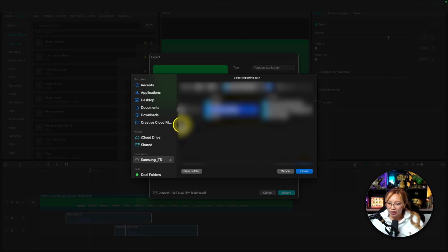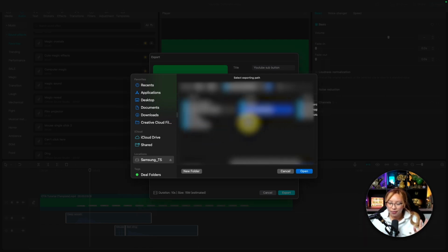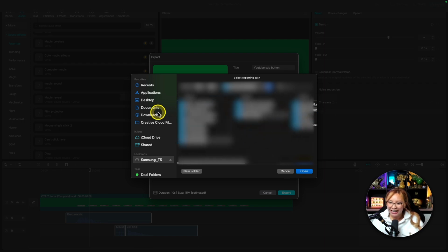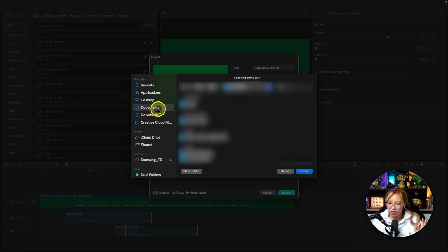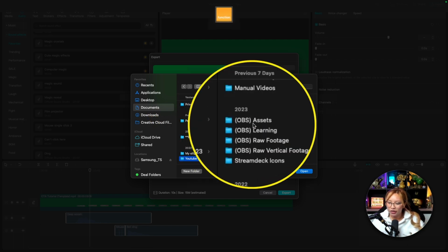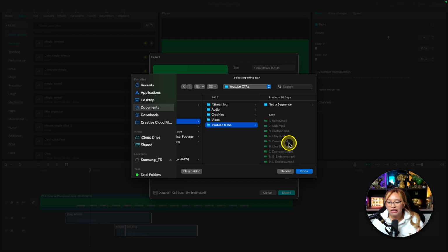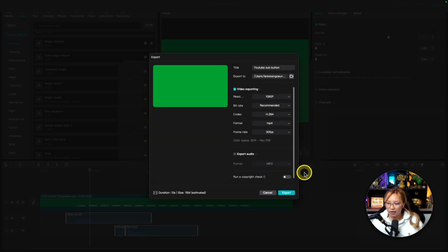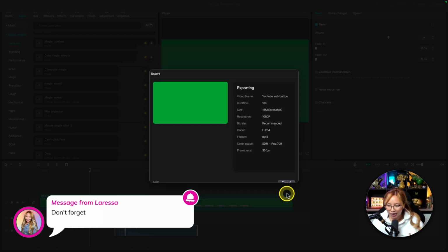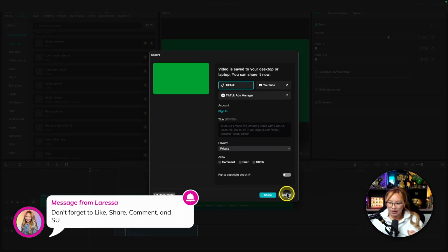So for me in particular, I have a designated folder, if I can find it. It is going to be in documents somewhere here. So I have YouTube channel, and then I have over here OBS assets, and I already have a folder called YouTube CTAs because I've already programmed mine, but I'm going to save it into here so you understand what I mean. So save it to a folder that lives on your computer forever. Now export. So give that a second.